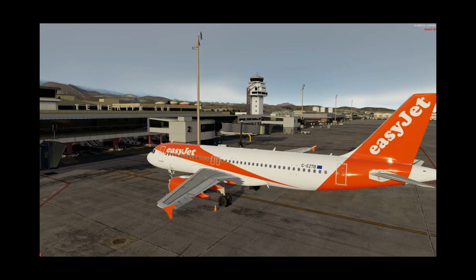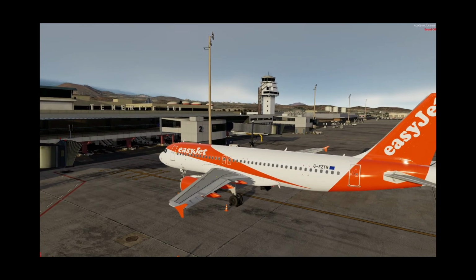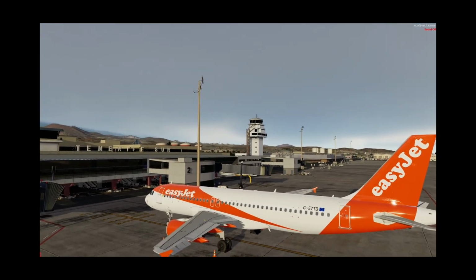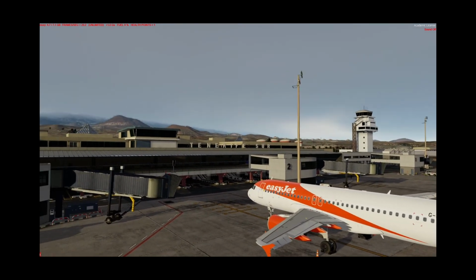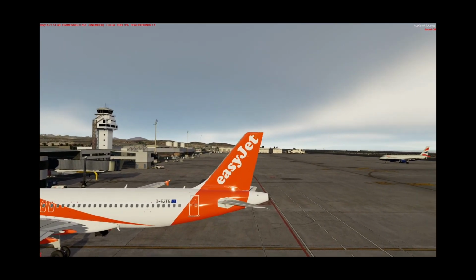So I'm currently down on the ground at Tenerife South, and obviously these are my settings in play. I'm not sure if you guys can see in the top right hand corner, but I'm getting 4.7 gigs of VRAM, and I'm getting a nice 30 FPS. Obviously, bear in mind I lock my frames in the Nvidia control panel.